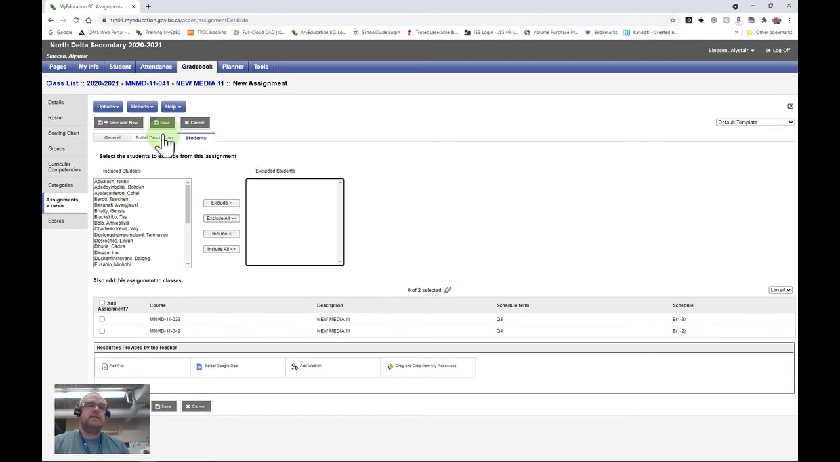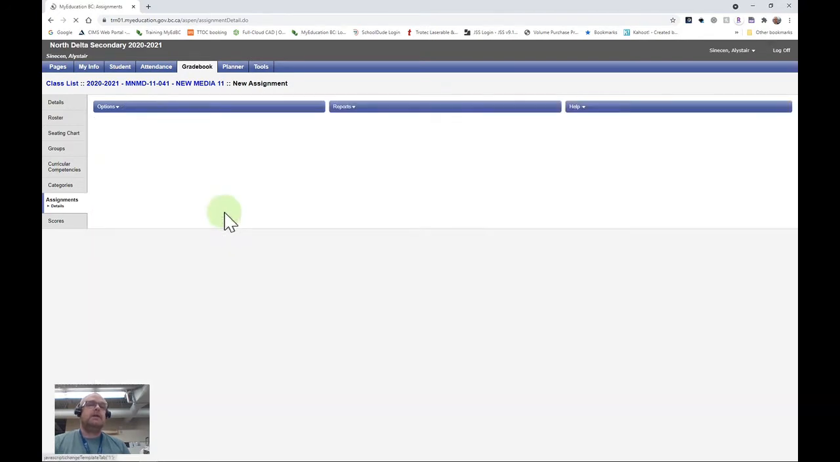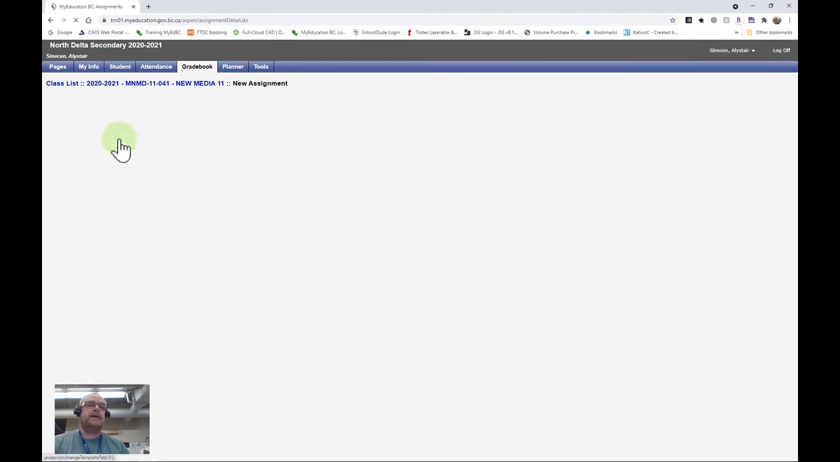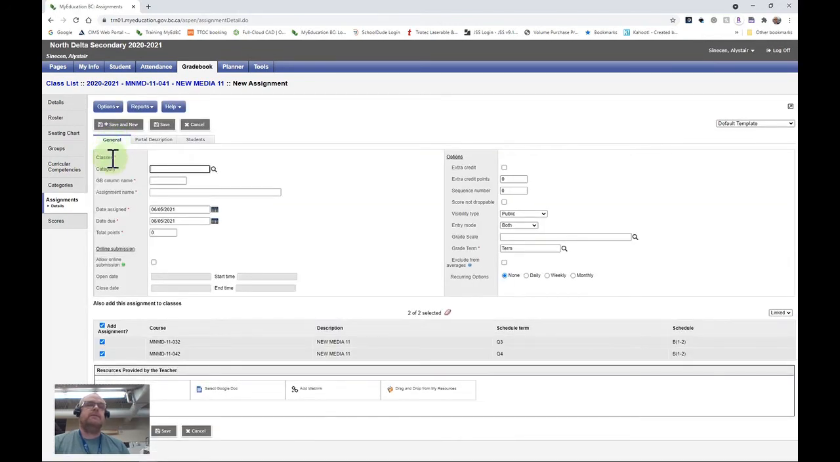So it's kind of like the exclude button in SIMS to keep students from having that assignment show up as a missing assignment. In the portal description, you'll see you've got a fairly large descriptor here where you could cut and paste in your assignment, and you can also put any details in there that you want. But this is all general stuff about the assignment. And then we're back to the General tab.